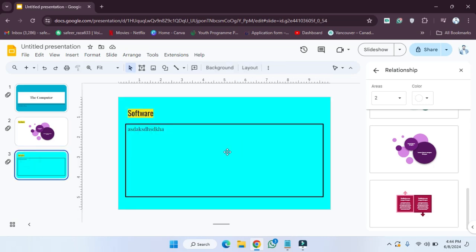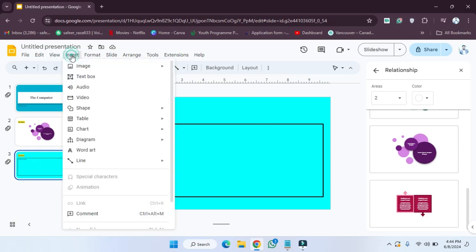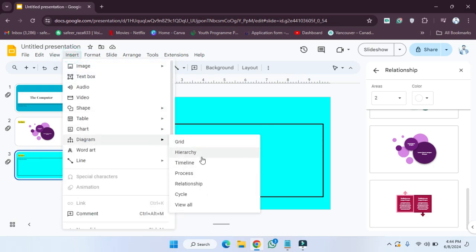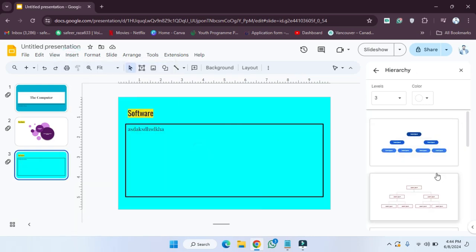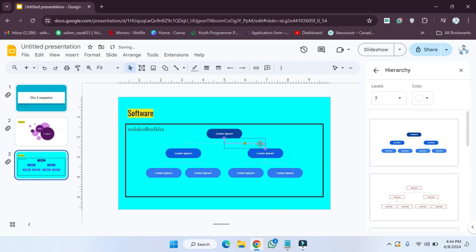For example, I want a different one here, so let's go to the insert again, and now let's go to the diagram. And for example, I want this one, so let's click on this. And now for example, I want this one, let's choose this. So as you can see, the diagram is here. Now you can edit the text and you can also arrange them in your own way.